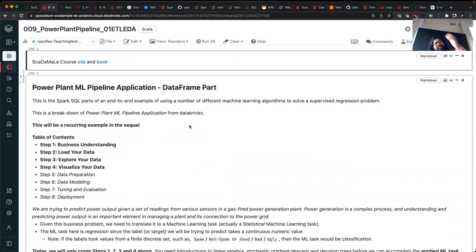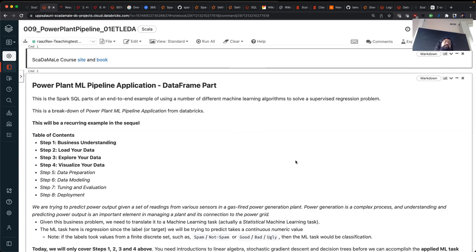Okay, ETL pipeline. So the next one I wanted to quickly do is this other example where we do linear regression, then we also do random forests and a lot more. This is a data set that you would have seen in most machine learning courses. It's this power plant pipeline example.